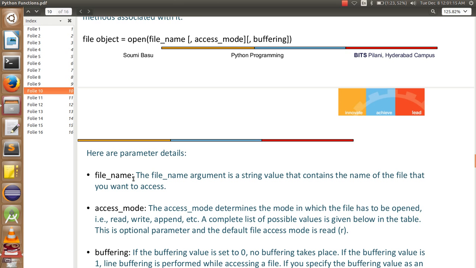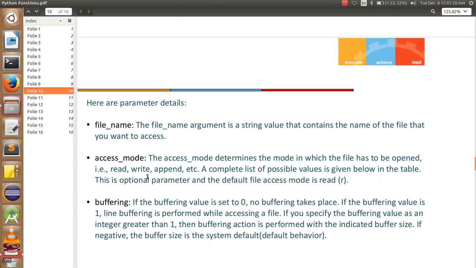The file name is the name of the file which we want to open. The access mode is the mode in which we want the file to be opened. For example, it can be read, write, append, etc. Buffering: if the buffering value is set to 0, no buffering takes place. If the buffering value is 1, line buffering is performed while accessing a file. If you specify the buffering value as an integer greater than 1, then the buffering action is performed with the indicated buffer size. If negative, then the buffer size is the system's default size.